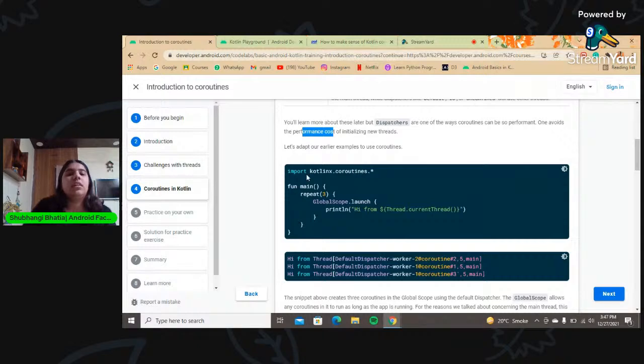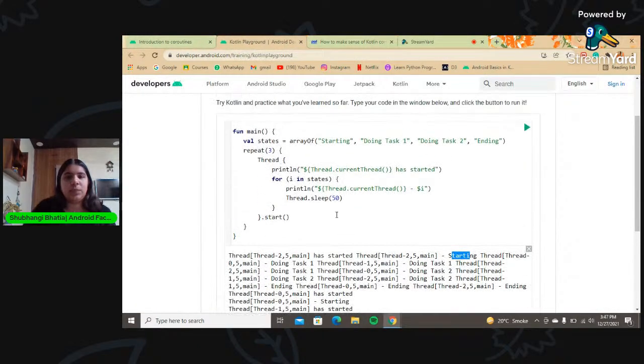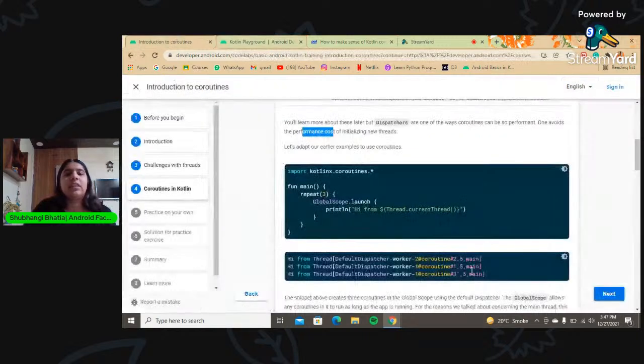Okay. अभी जो हमने पीछे थ्रेड में किया था, ये जो हमने कोड लिखा था, this is using threads. Right now let's use coroutines. So function main, repeat this 3 times, GlobalScope.launch function, and then print hi from Thread.currentThread, call the current thread function and then we're printing this.